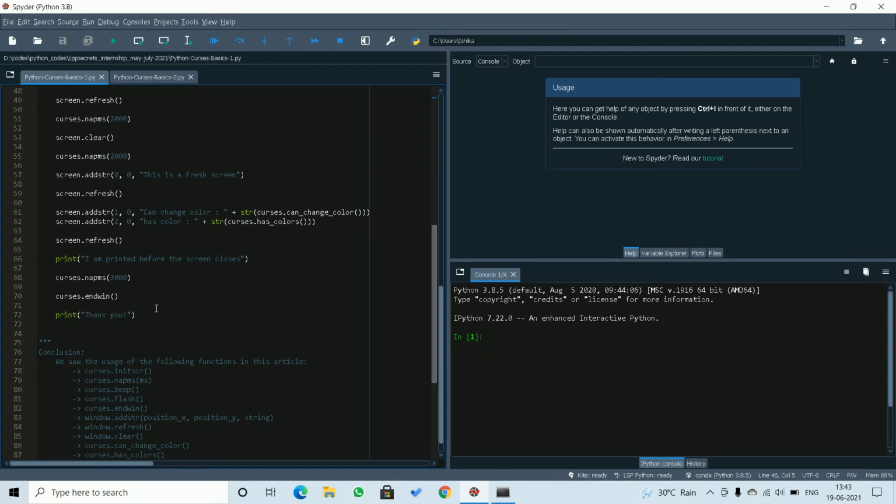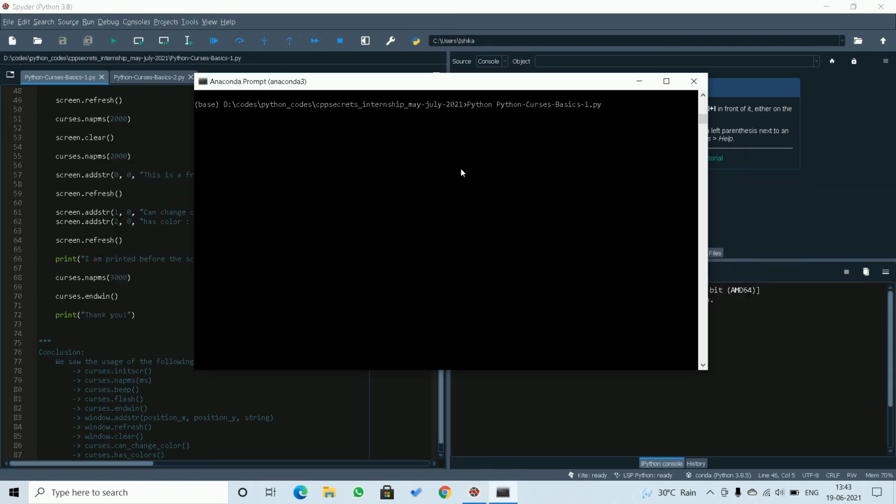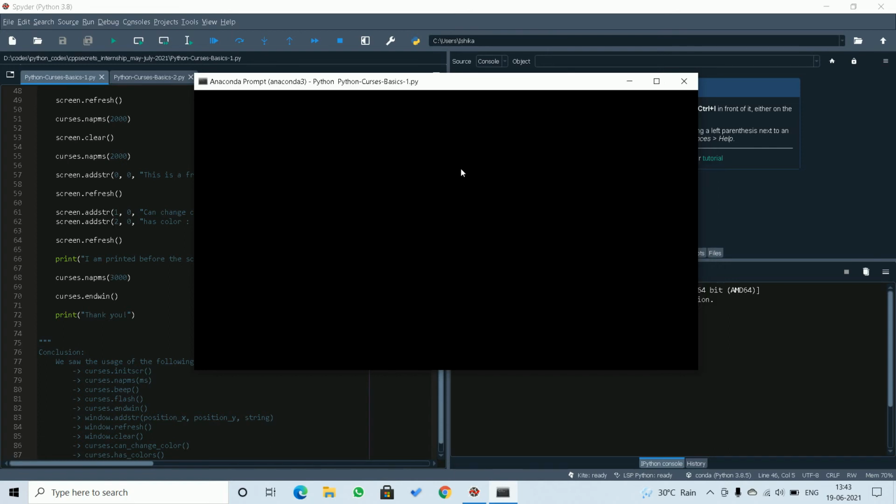I'll just show the output to you. So this is how we'll have to run it. So here are the strings, and then it would just vanish in 2 seconds.